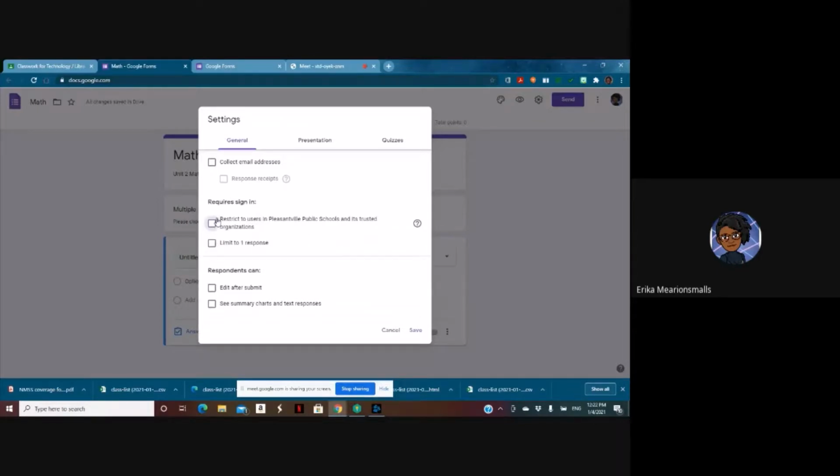I know we do have a couple kids that are working out of country, and sometimes it causes problems with them coming in. Sometimes it doesn't. But if you know that you have one child that has issues seeing forms and things of that nature, simply unclick it, that little check that's the restriction. This way they can answer it no matter what device they're using. All right, whatever changes you make, please make sure you hit save.